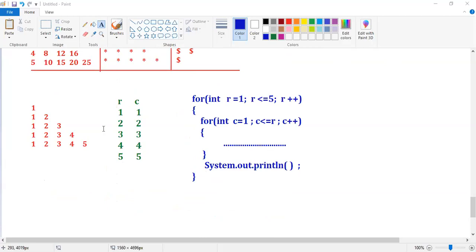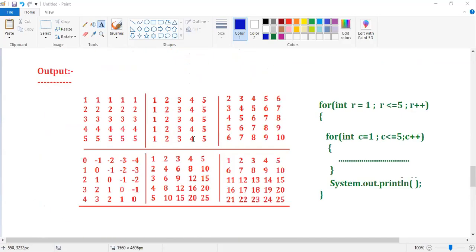Everyone observe, guys. In this second one, your column values indirectly depend on rows, right? That's why we have to write C less than or equal to R. To understand this, what do I have to do? How am I explaining here?